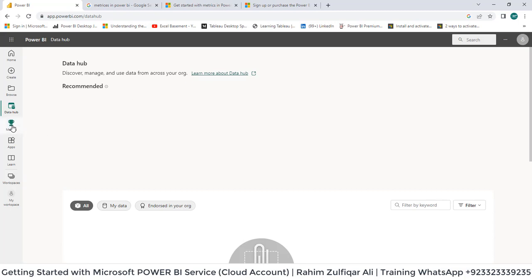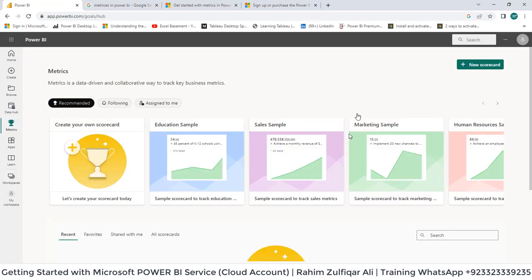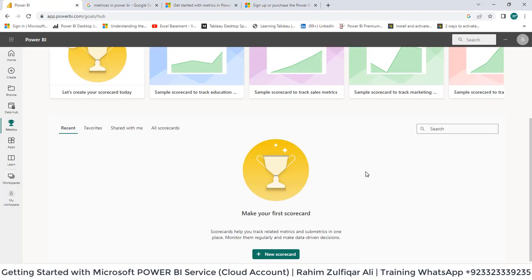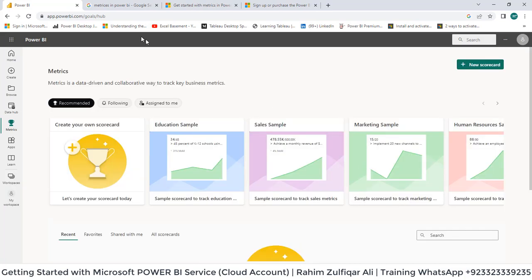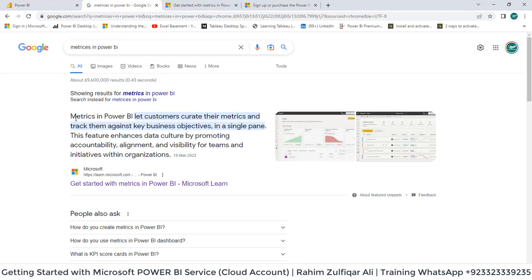Then we have the metrics, which was previously known as goals. Now it's known as metrics, and we can create metrics, but there are some limitations. Let's see how we can start with metrics. Metrics in Power BI let customers curate their metrics and track them against key business objectives in a single pane. This feature enhances data culture by promoting accountability, alignment and visibility for teams and initiatives within the organization.